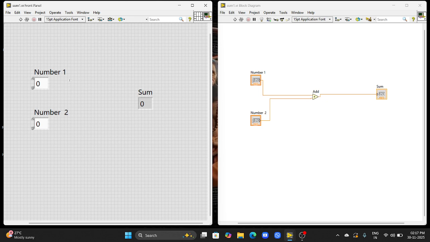Now, we have taken one very simple example. We have taken two numbers and we are trying to display the sum of these two numbers. So the program is ready. This is the block diagram. This is the front panel. Now I'll run the program. To run the program, you have to go to this run button. Before that, I'll give some inputs here.